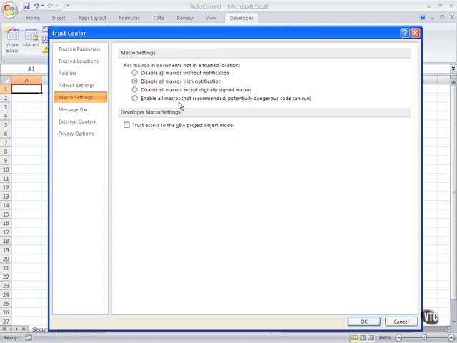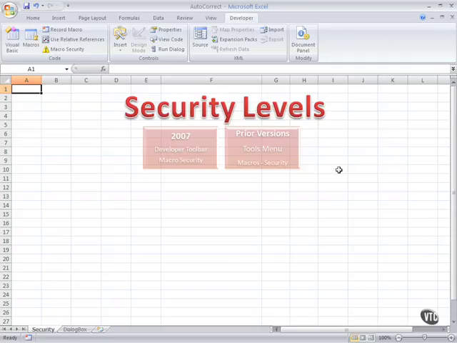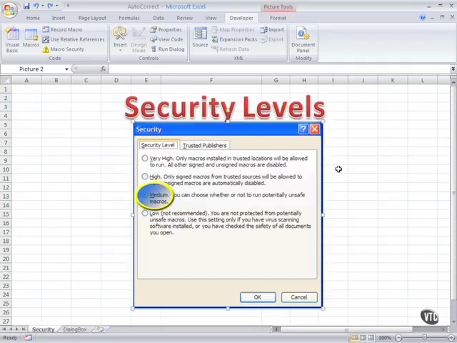It is never recommended to do enable all. This can run very dangerous code without warning you of it whatsoever. Before we talk about the settings right in 2007, let's go back to some of the screens in 2003. One advantage of 2003 is that they explain the settings to us.